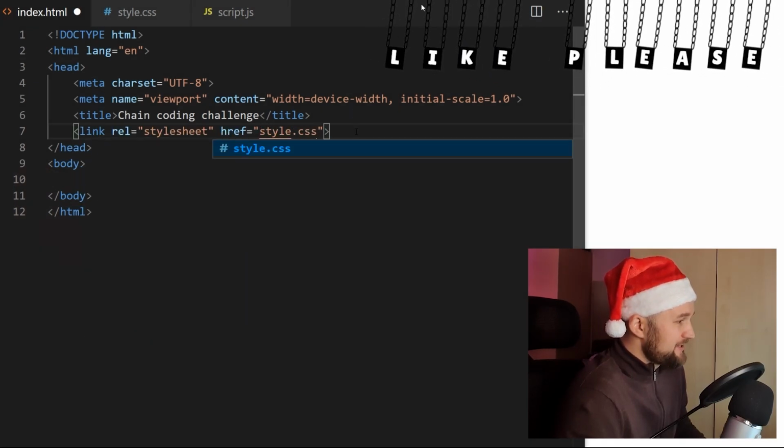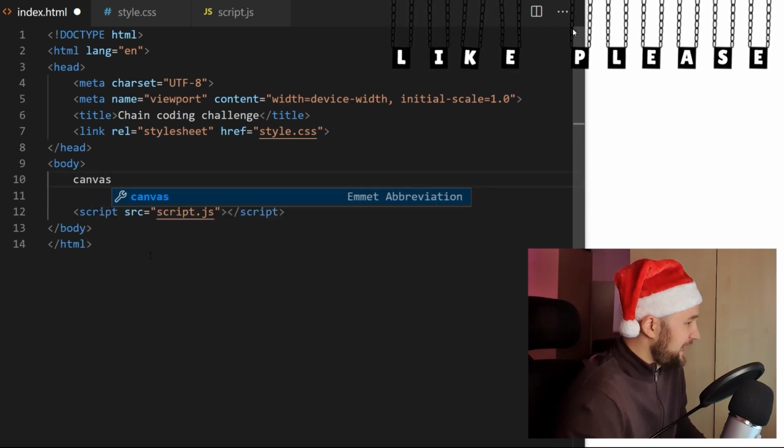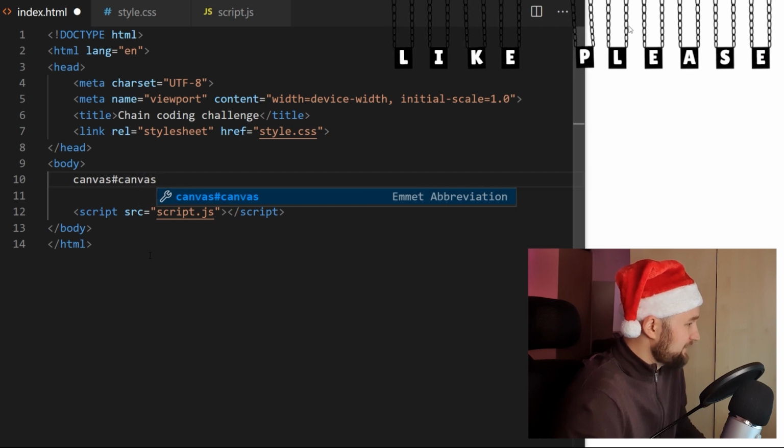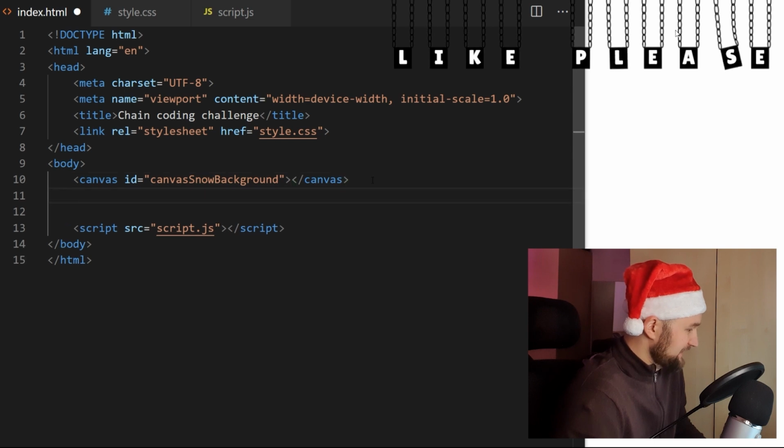In index.html, I just link my style CSS and script.js files. I also create two HTML canvas elements, one with an ID of canvas snow background, and the other can be called, for example, canvas tree branches.